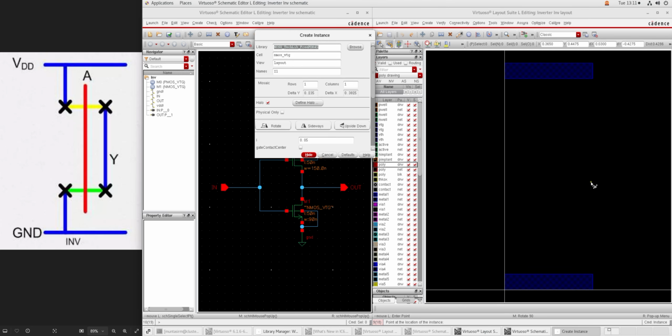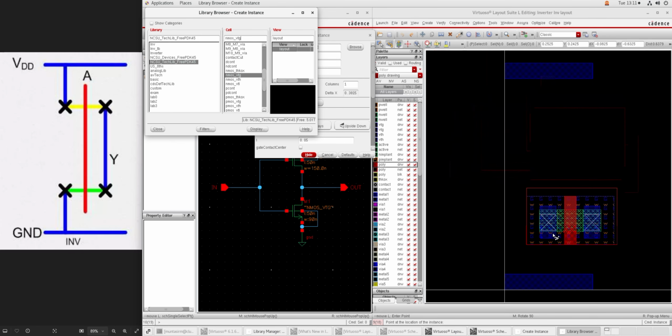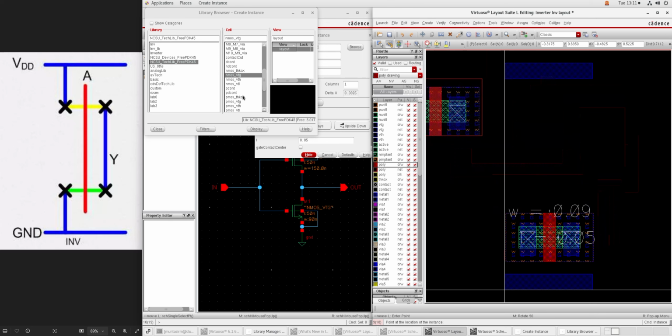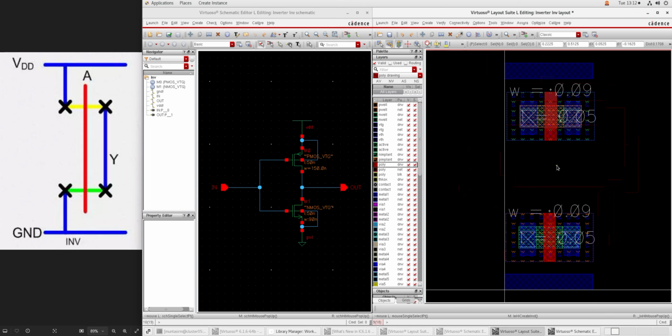Now let's put the instances for the PMOS and NMOS layouts. So I am putting the instances for NMOS and PMOS here and here. You can create it by yourself just using the same layers.